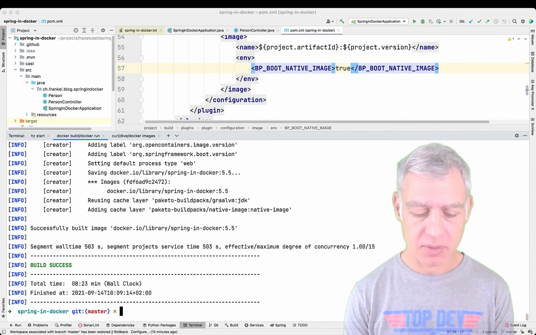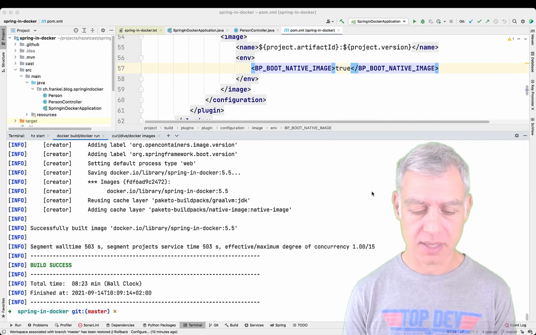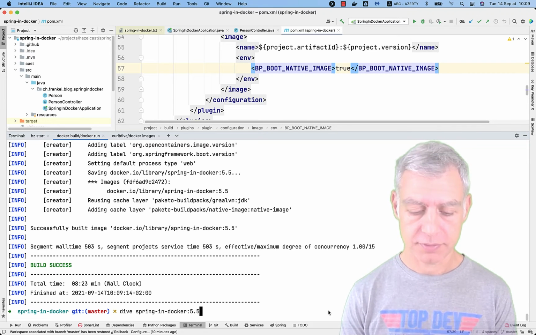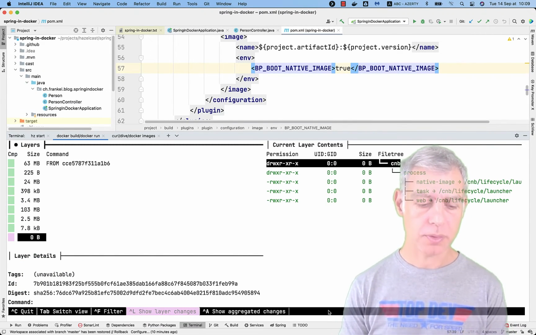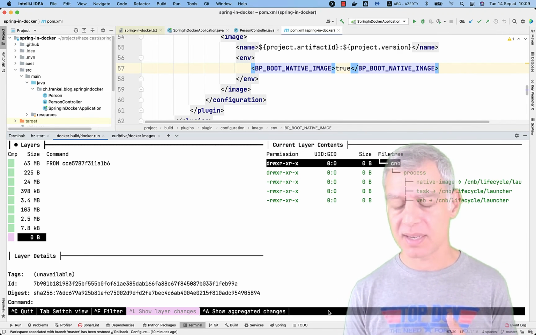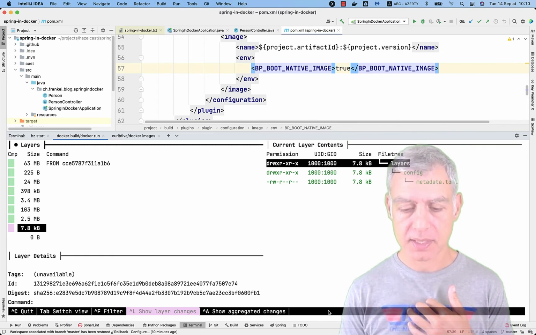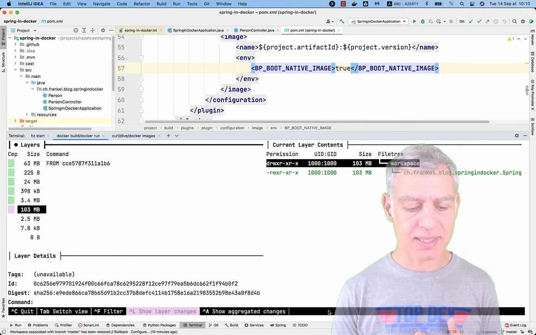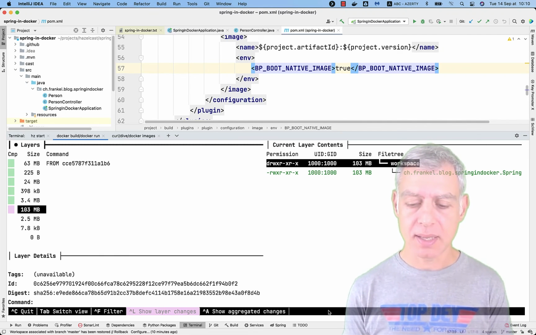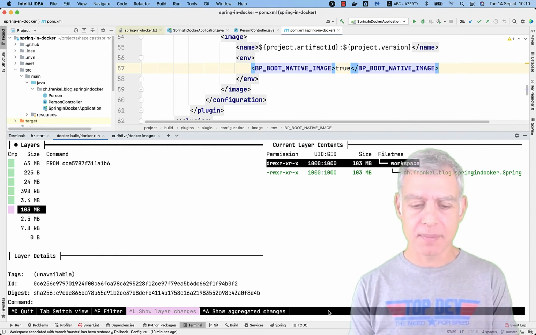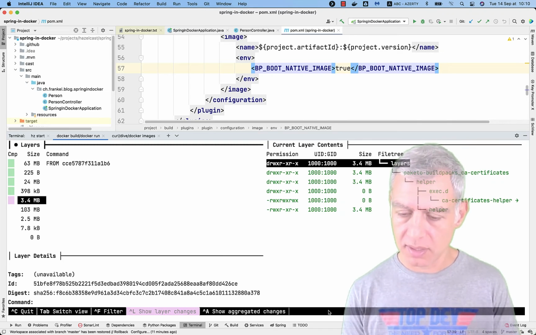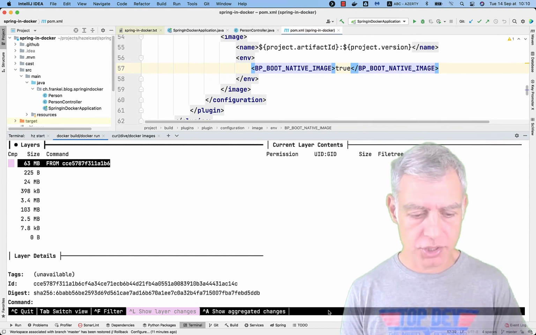However, let's check how the image is layered. So dive, spring in Docker. So the last layer is actually some system-related stuff. Here is configuration that is not related to our application. Our application is here. It's 130 megs, but it's completely a native image. There is nothing Java related here. Actually, you can see that if we go through everything, there is nothing Java related.